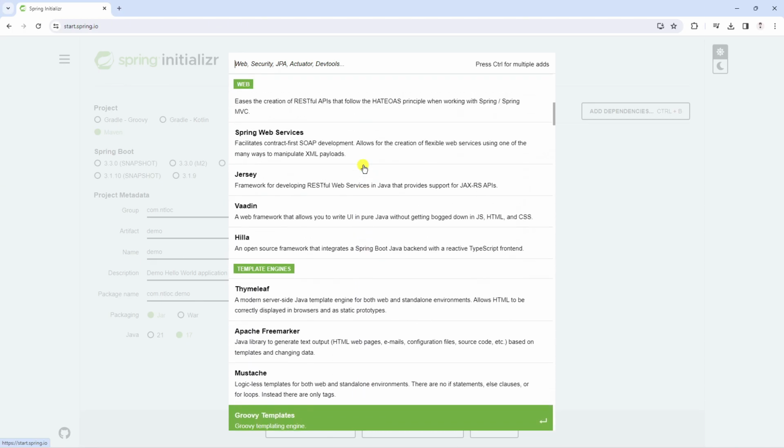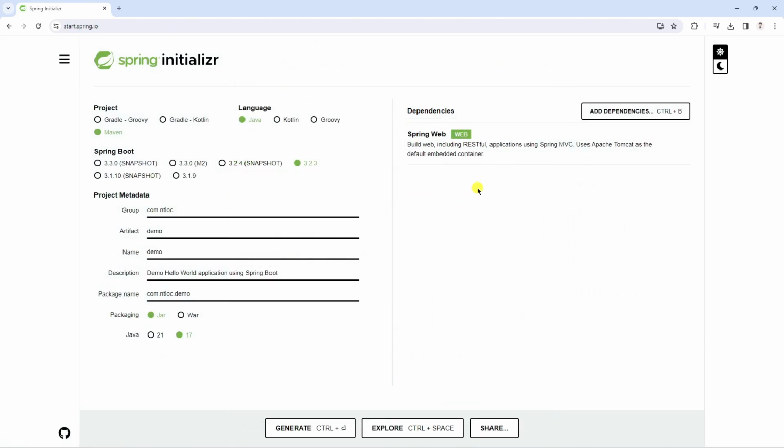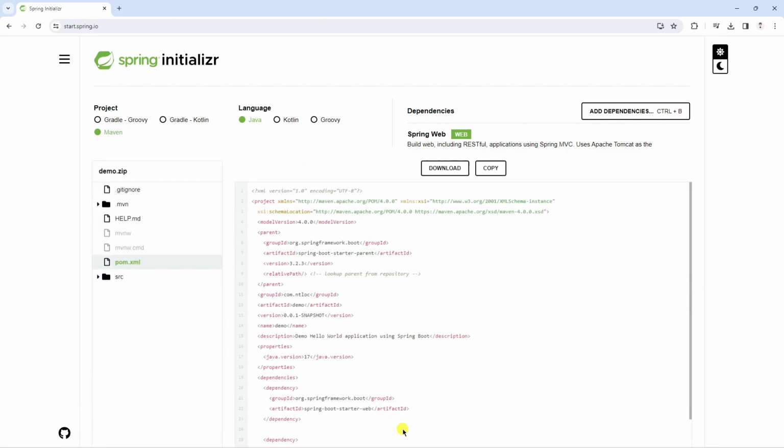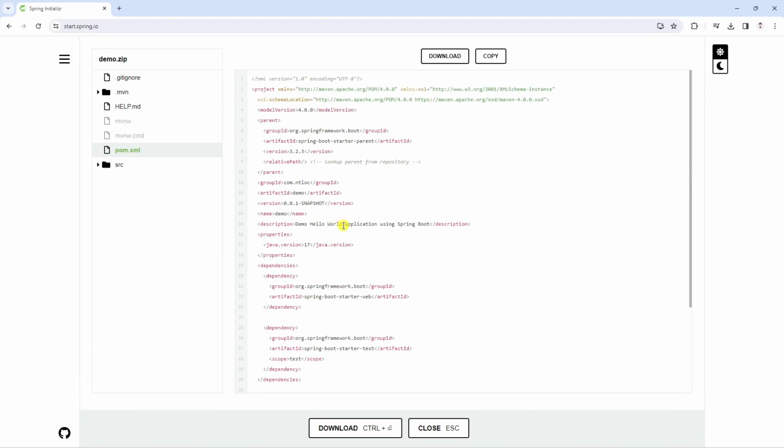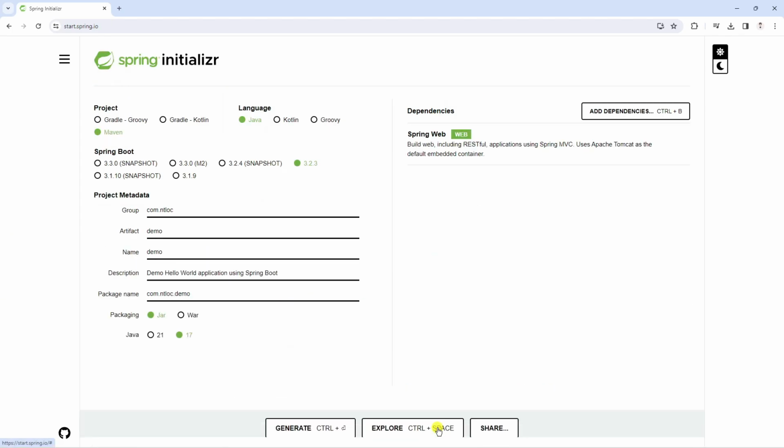I would like to select the Spring Web dependency to build a RESTful API. Let's click on Explore. So this is the bootstrap project based on Maven via the pom.xml file, and it basically stores the Spring Boot version and all the dependencies we selected from Spring Initializr. Just close. Click on Generate. Next, let's go ahead and open this folder in IntelliJ and start up your Spring Boot application.